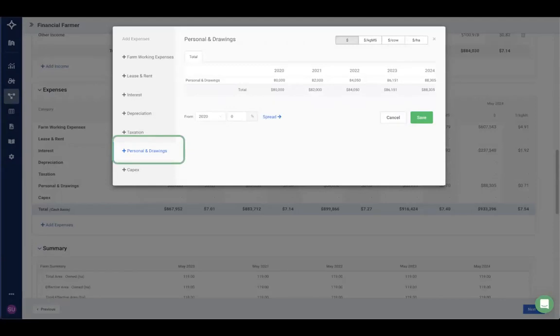Now, next section is personal and drawings, depreciation, and CapEx. Now, the reason I mention these areas together is because they are three manual fields in the expense area. So you don't have any special calculations going on or any connection to any other part of the scenario. They're just basic entry fields to capture those values. So things like personal and drawings and CapEx, fairly straightforward. Just enter in the values as per what you've been doing up to date, and that should update in there.